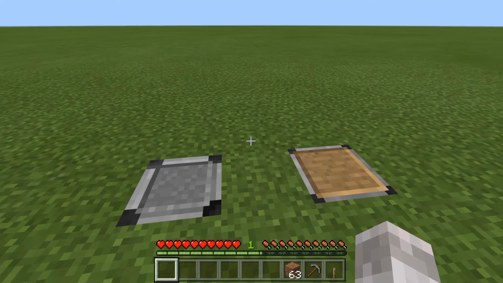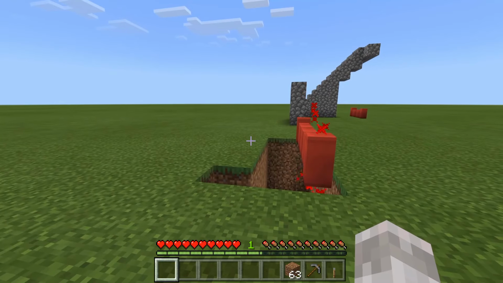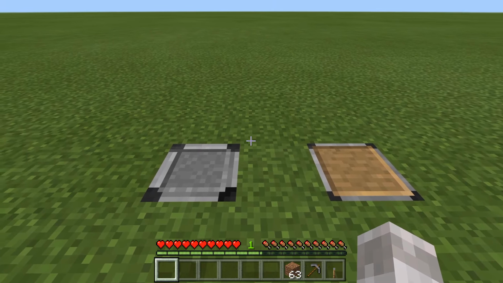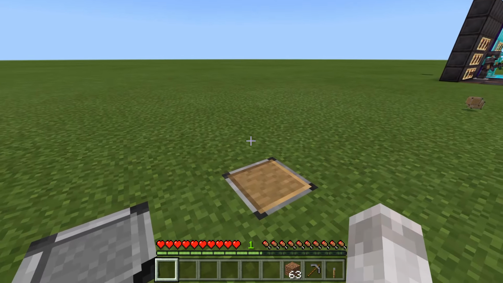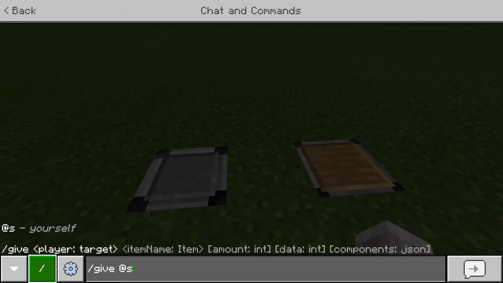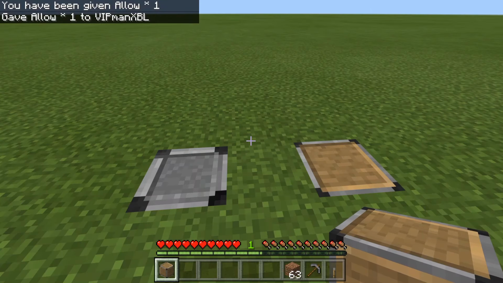In this video, I'm going to show you how to get the allow, deny and border blocks on Minecraft Bedrock Edition. I'm then going to show you how to use each of these blocks and give you an example of a use. So to begin with, to get the allow block, you want to go into your chat and type the command /give @s allow, and this will give you an allow block.